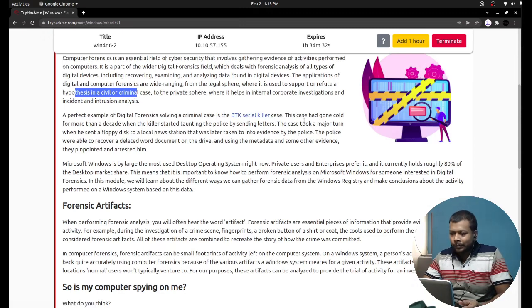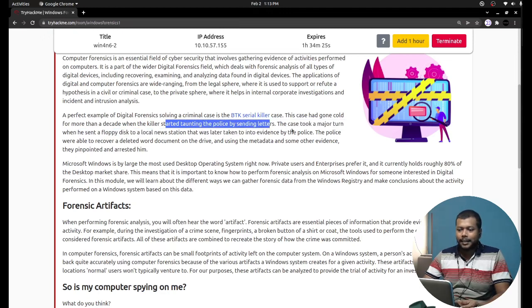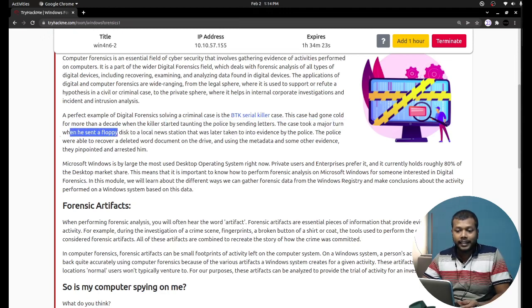This case went on for more than a decade, when the serial killer started taunting the police by sending letters. The case took a major turn when he sent a floppy disk to a local news station that was later taken into evidence by the police. The police were able to recover a deleted Word document on the drive, and using the metadata and some other evidence, they pinpointed and arrested him. So they completely used that floppy disk to find the serial killer. It was crucial evidence against him.